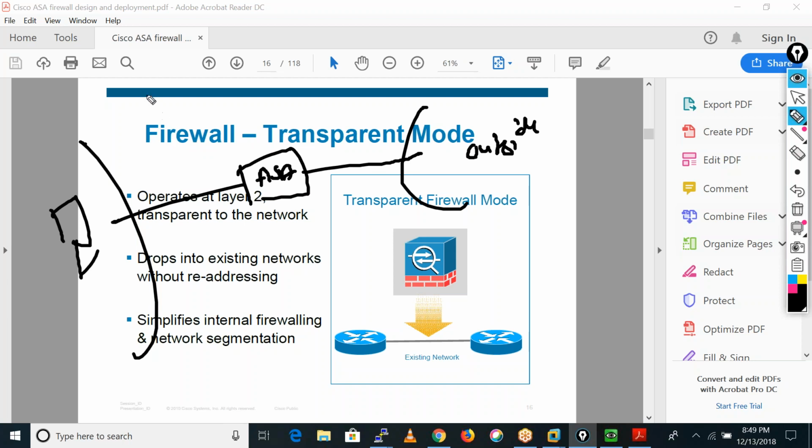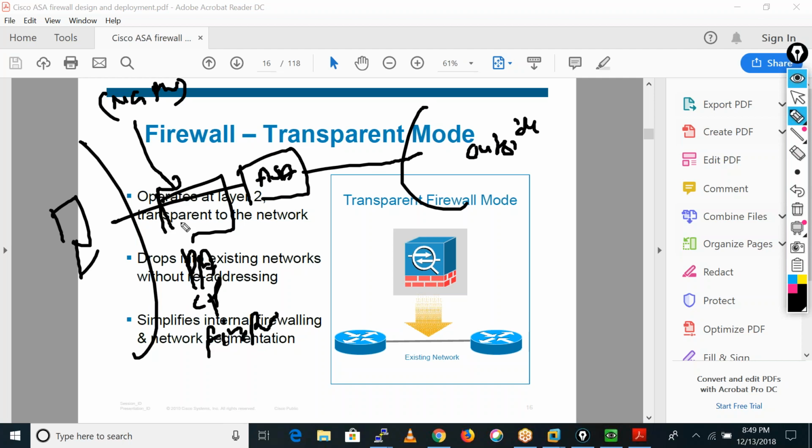There are some next generation firewalls, NGFW. You put a next generation firewall like Palo Alto, Checkpoint, and Firepower in transparent mode. So you can achieve the next generation capabilities, and you don't need to change anything, not the IP addresses or anything. You just deploy that firewall in transparent mode.